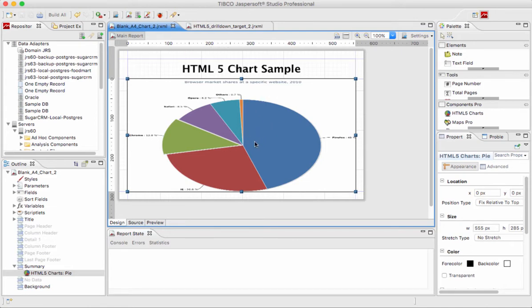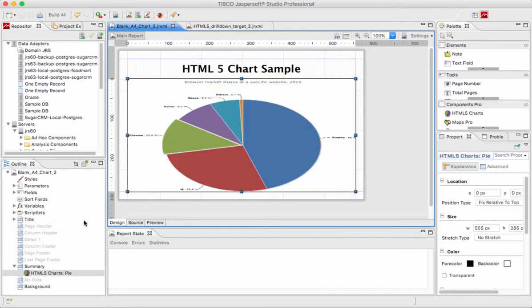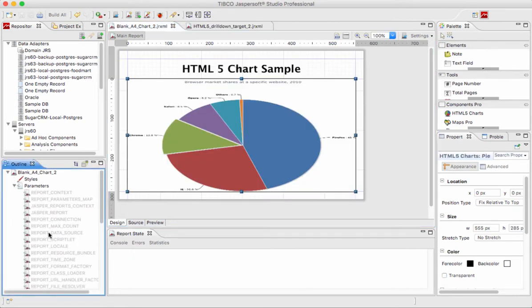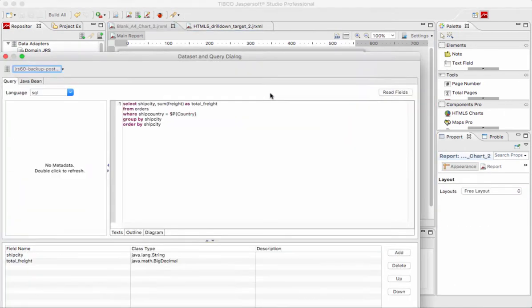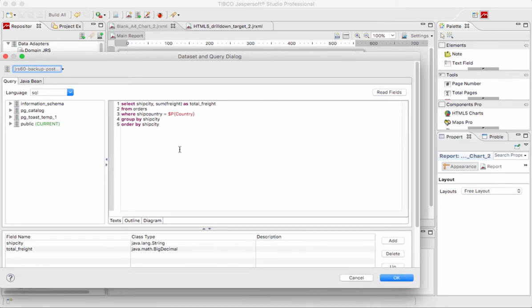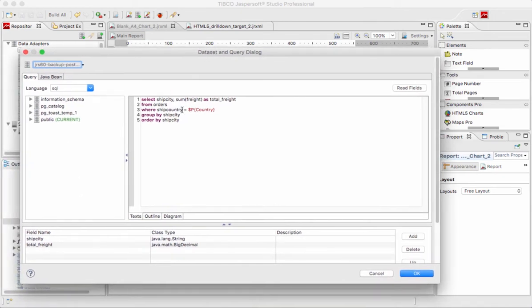I've got the report that has the HTML5 chart that I will put the hyperlinks on, and then I have a tabular report that I'm using for drilling down to. This chart has a parameter called country. And if we look in the query, I'm using the Sugar CRM sample data that comes with Jasper Report Server. And the query is very simple.